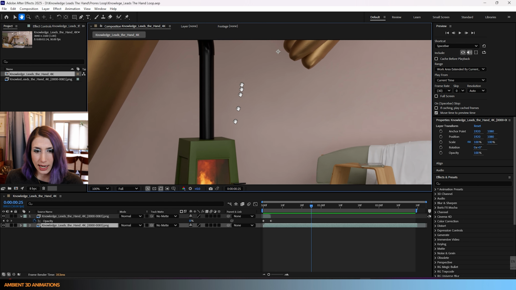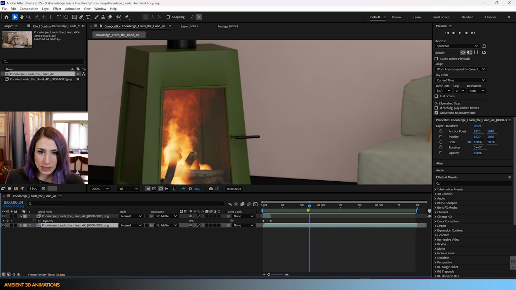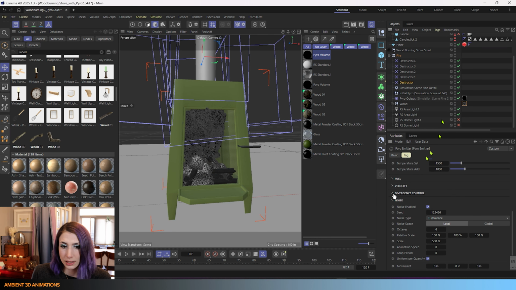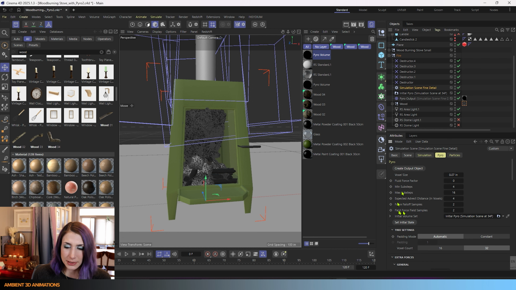I really wanted to have these nice, fine, detailed flames, so that required me to adjust some of the settings here in the simulation scene. So we talked a little bit about the simulation scene. We're going to be covering this more in depth. We're going to talk about the tree settings. I wanted a large amount of detail, so I bumped this up to 32 voxels. We'll talk about what that means in another episode.